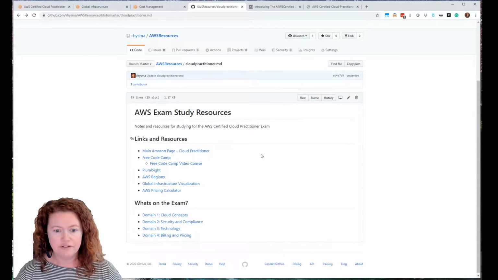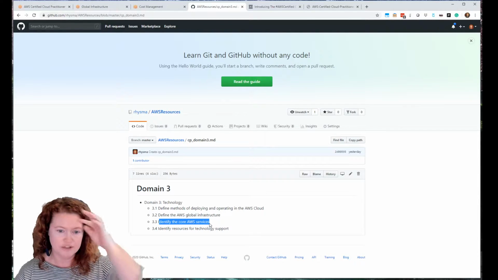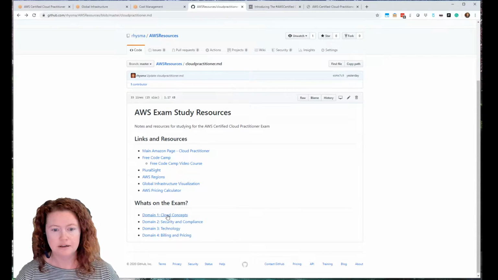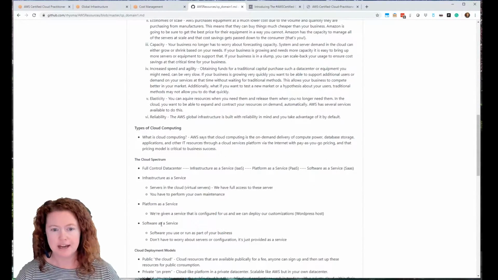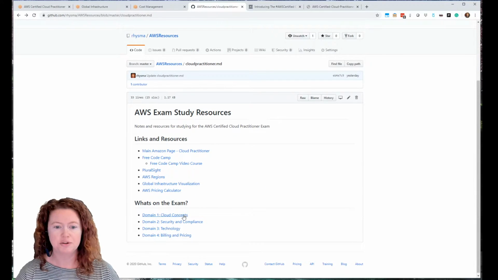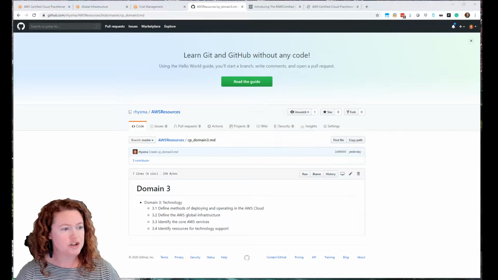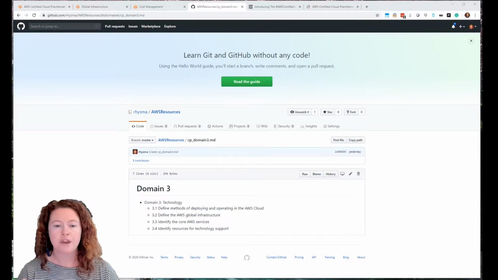Let me go back. What did we have? We already talked a little bit about the global infrastructure, and we need to talk about core services. So I might honestly start here and then come back. In this cloud concepts section, we talked about benefits of cloud computing, types of cloud computing, and the cloud deployment models, and that goes into a lot of this section here about global infrastructure. But let's just hop in right here. Instead of saying I'm going to pick up where I left off with domain 2 and talk about security, I think if you're new to this topic and not familiar with everything that the AWS cloud has to offer, then talking about these core concepts is probably the best place to start.